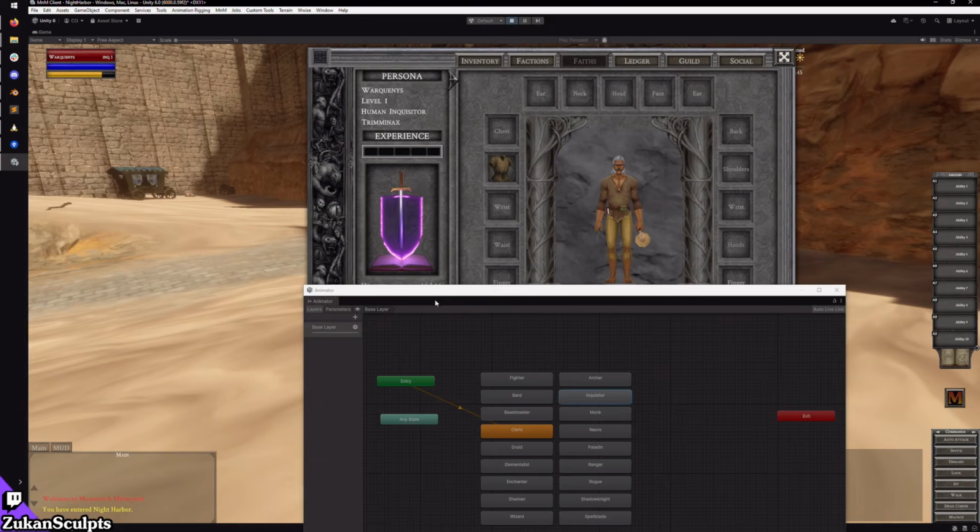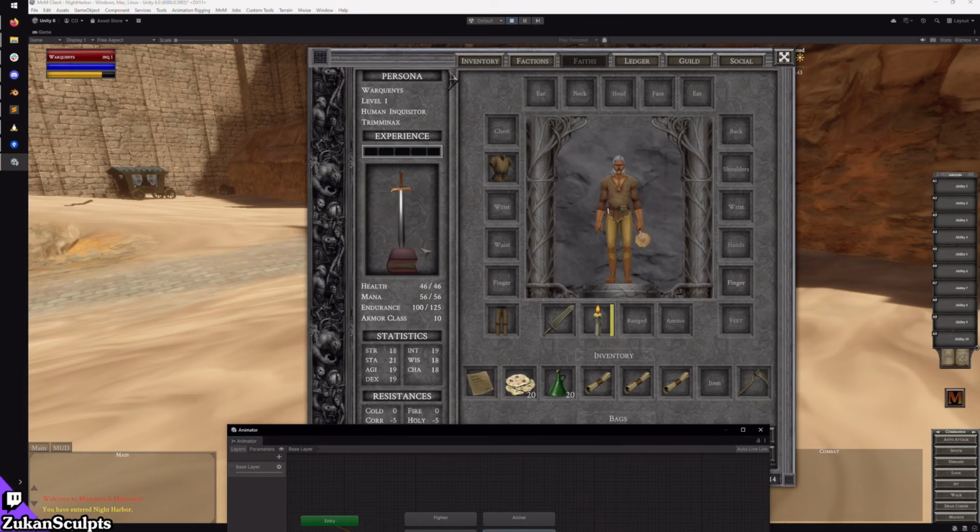Yeah, I got the Inquisitor symbol in. I got the Enchanter one here as well. We'll check that out.